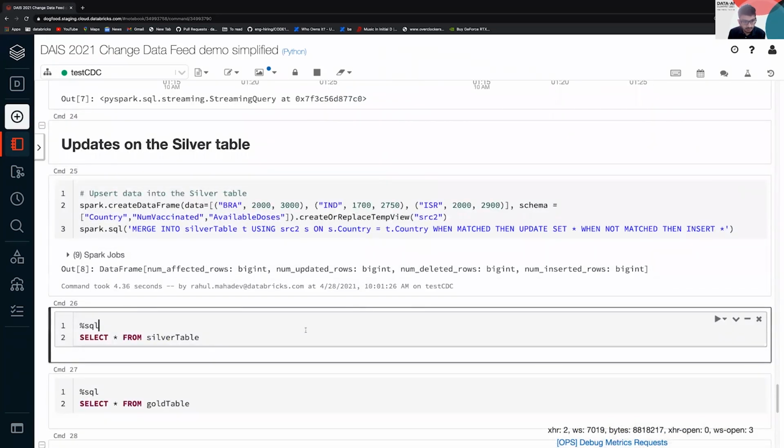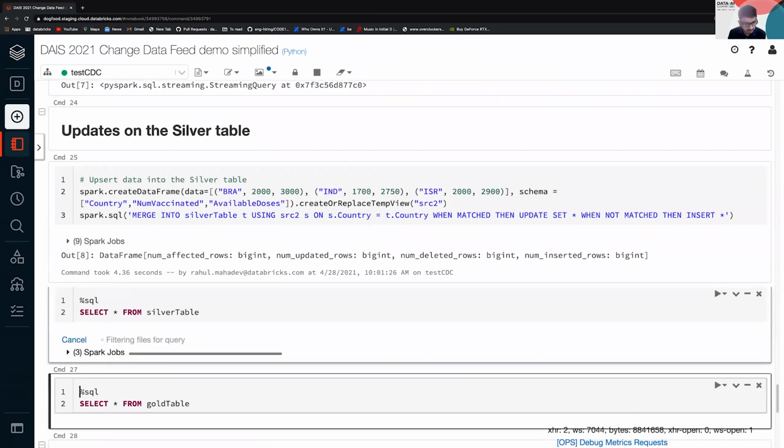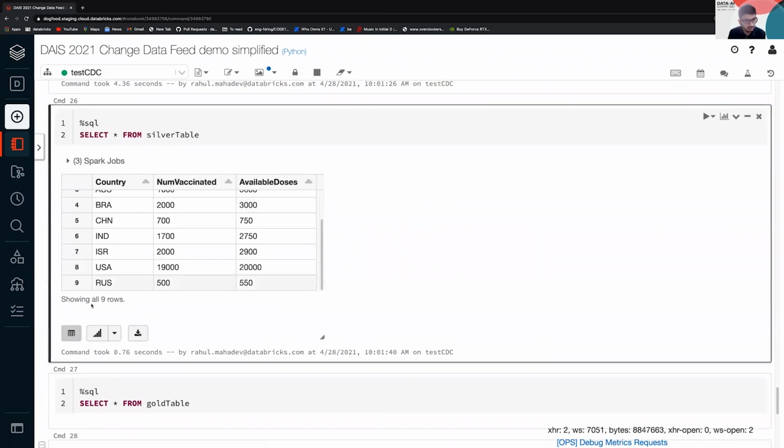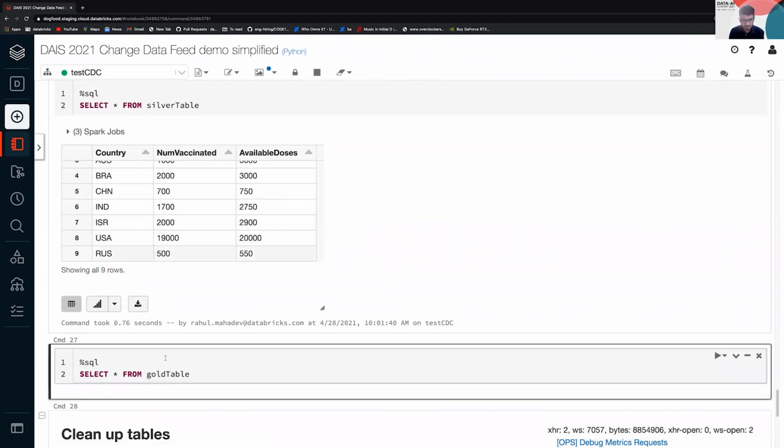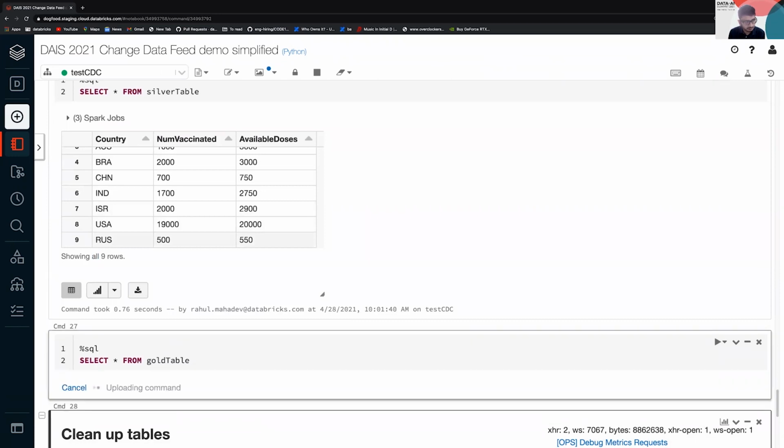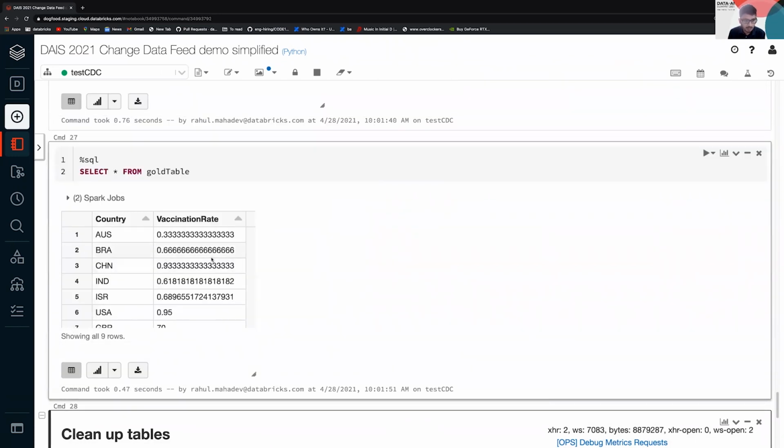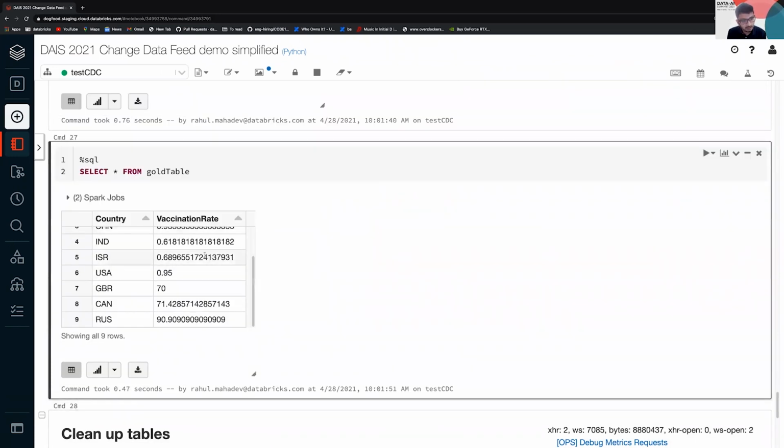Let's see if the silver table and gold table reflect the changes. So now the silver table has 9 rows. We have the updated rows as well. And let's see if these actually made it into the gold table. As you can see, the gold table is updated by our stream as well. And in this tutorial, we saw how to use batch APIs and the streaming APIs for the change data feed feature of Delta Lake. Thank you.